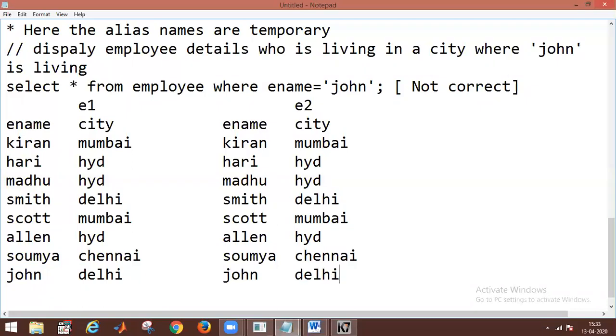What I want to write the query for is to display employee details of those who are living in a city where John is living. Here we are using alias names for the employee table: two alias names, E1 and E2.